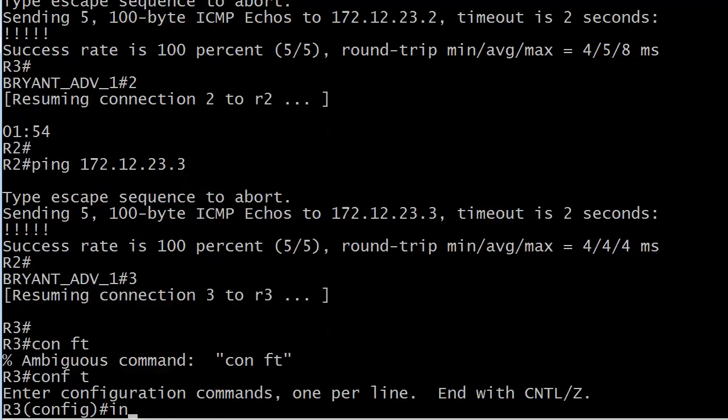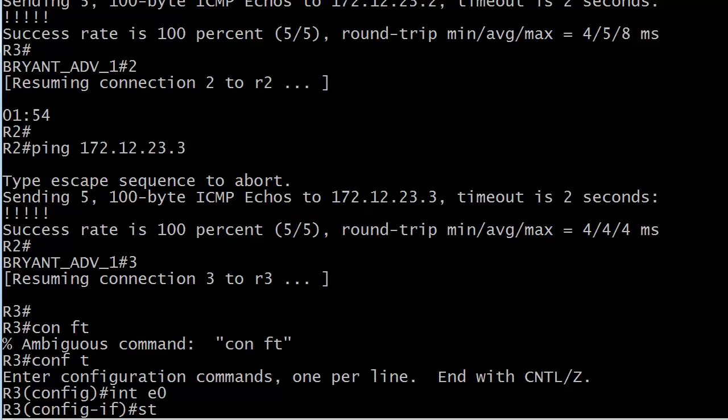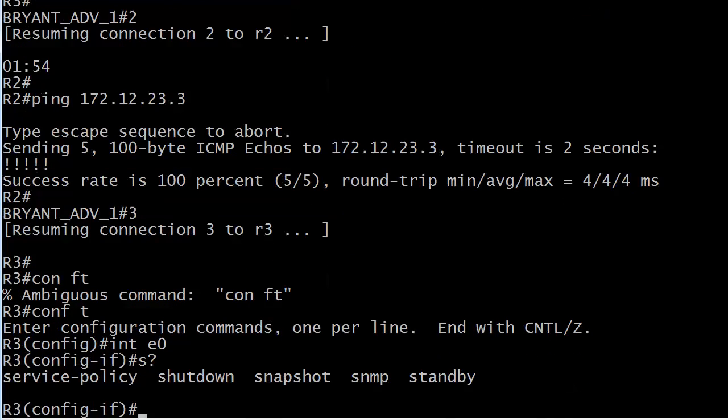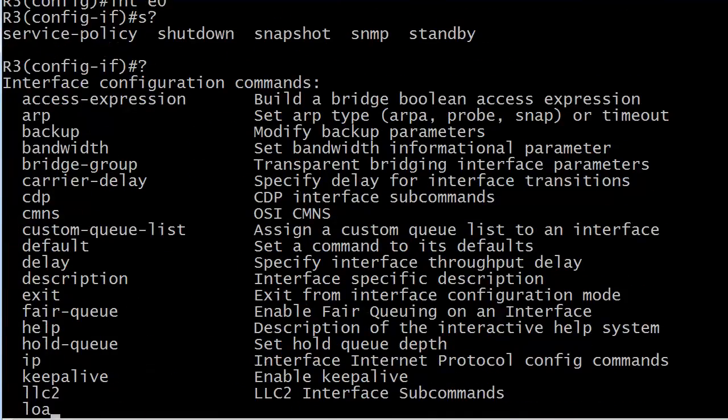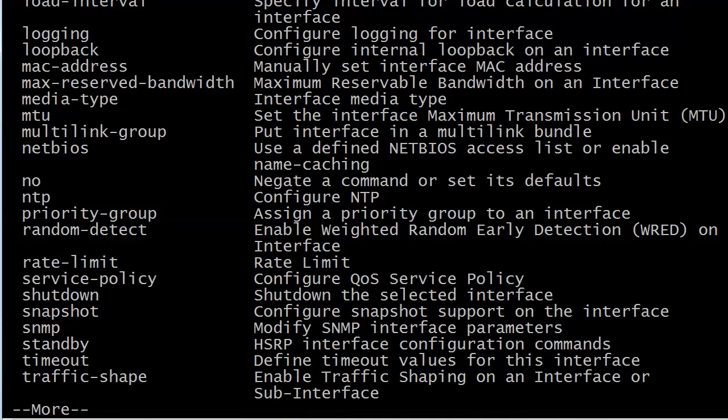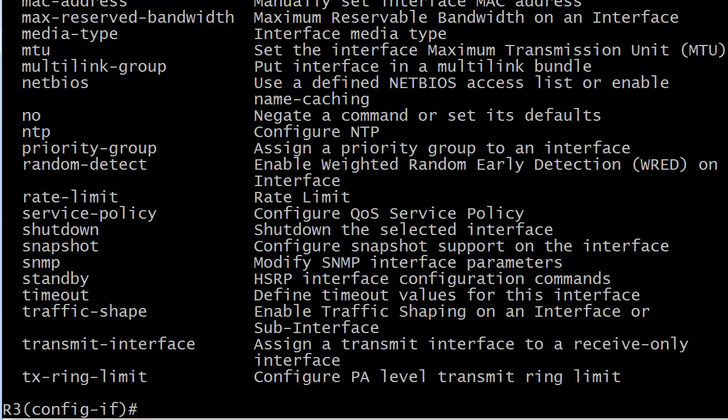So let's go ahead and get started with that. It's an interface level command, and it starts with standby. I believe IOS Help actually mentions that with standby. Let's see, standby, yes, HSRP interface configuration commands. It's kind of like EtherChannel. You call it EtherChannel, but you don't type the word EtherChannel until you're actually verifying it, and you're not going to type HSRP very often with these commands.